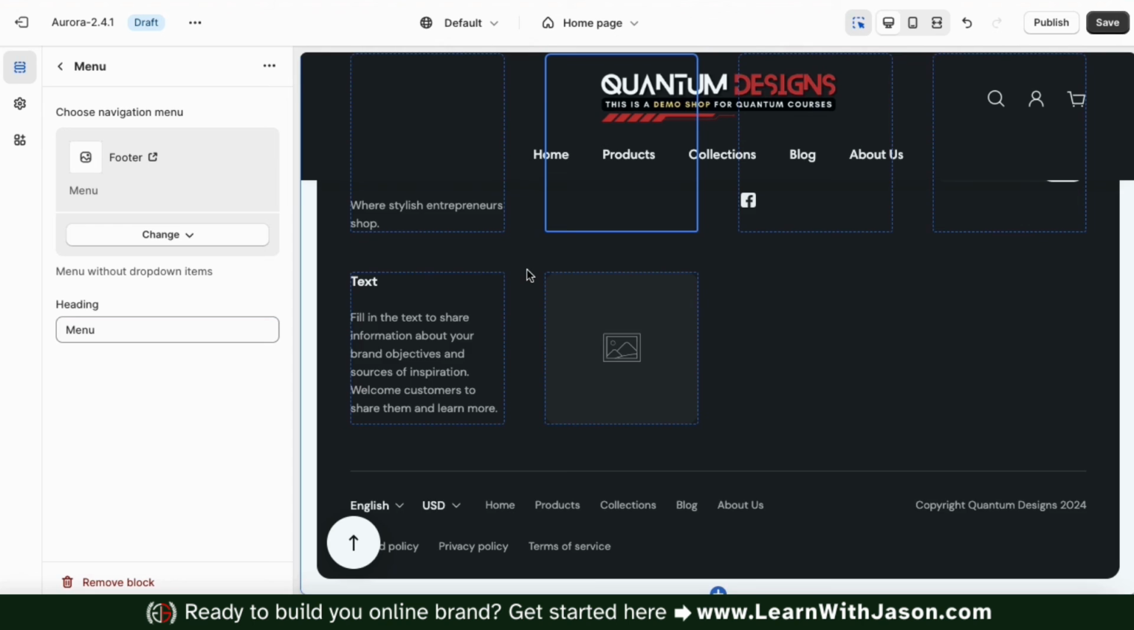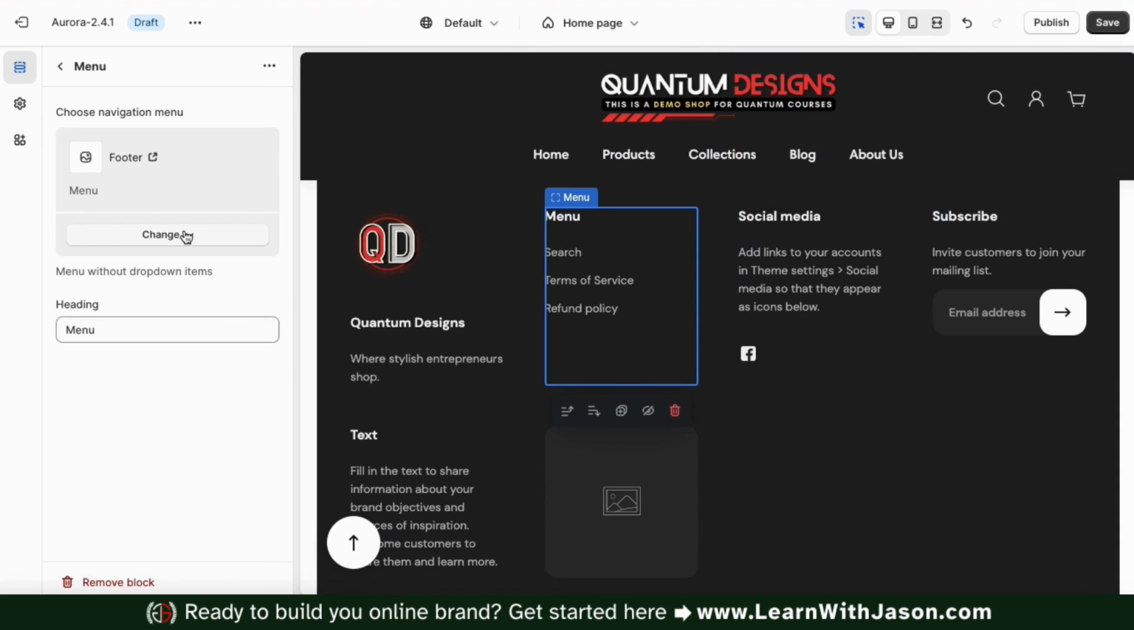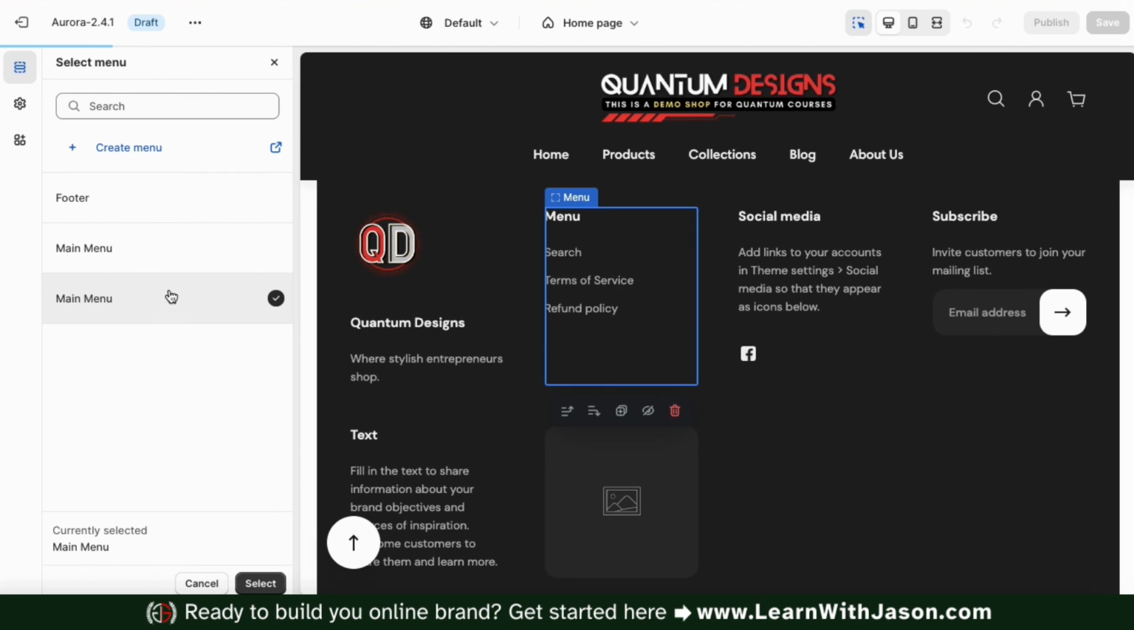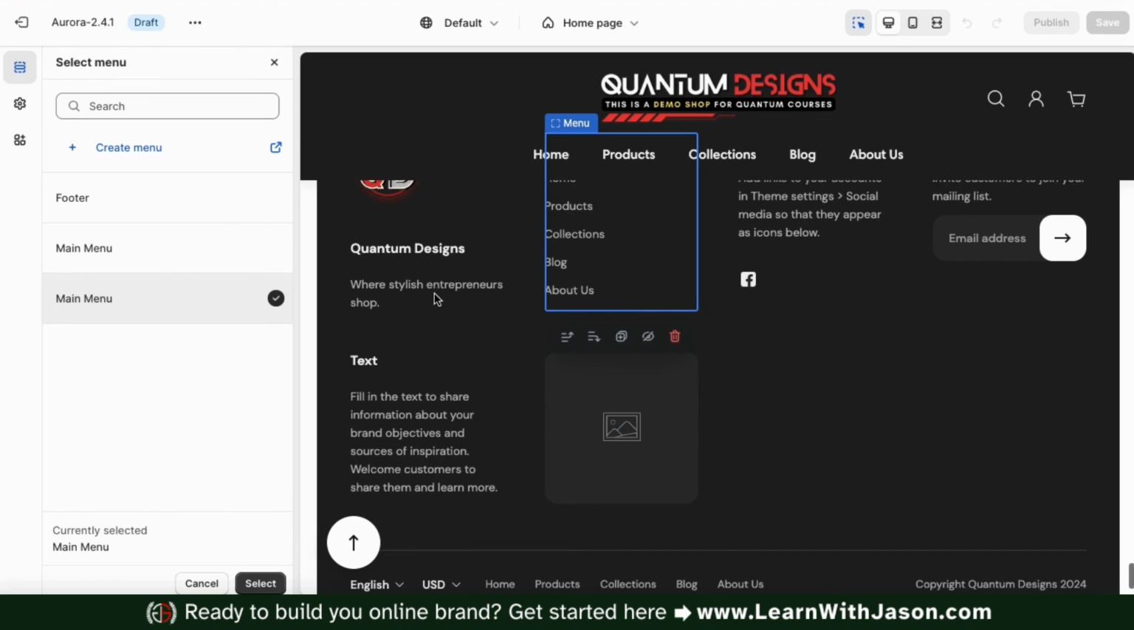If you want to change the menu that's displayed in your footer block, simply click the Change button here. You can then click Change Menu, and it'll open up a menu where you can view all the menus that you've previously created on Shopify, and where you can create a new menu if you like as well. When you select a new menu, you'll also see it update on the preview on the right.